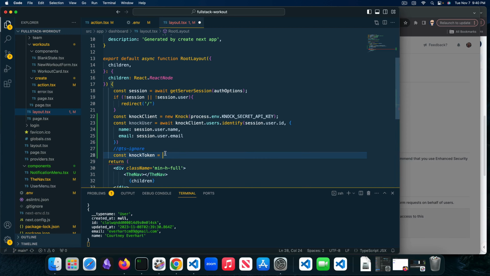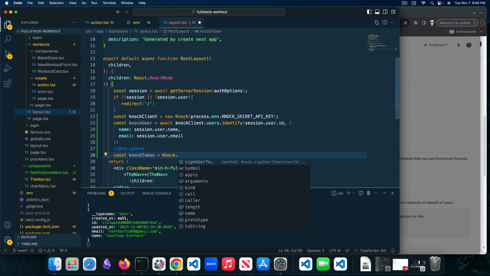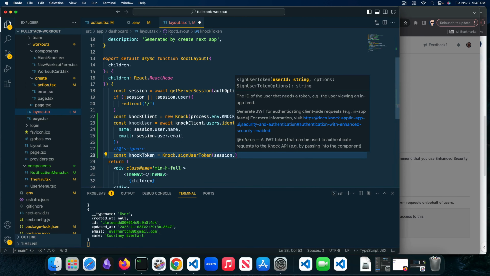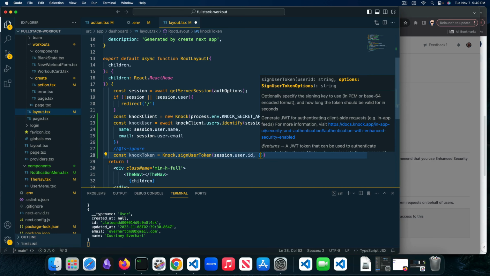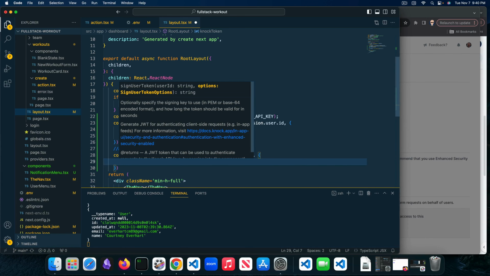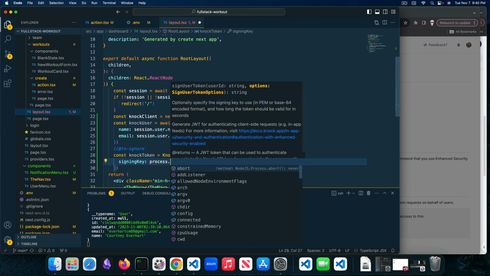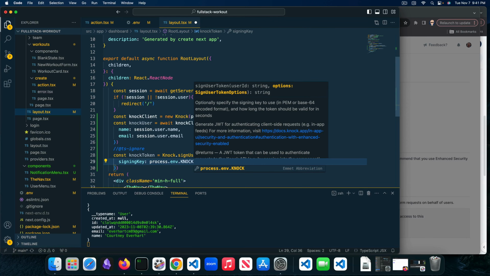And we'll set that equal to Knock, and this is not on the Knock instance. So this is a static method of the Knock client. So we're going to do signUserToken. Okay, and so the first argument is just going to be our user ID. So who is signing this token? And then we're going to pass it an object with two different arguments. This is going to be the signing key, which is just going to be our process.env.KNOCK_SIGNING_KEY.